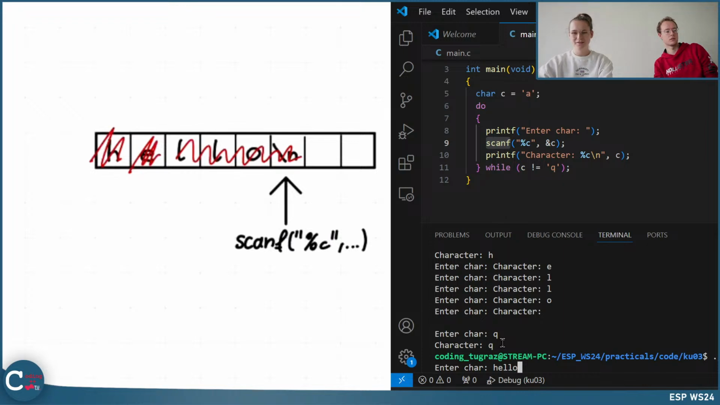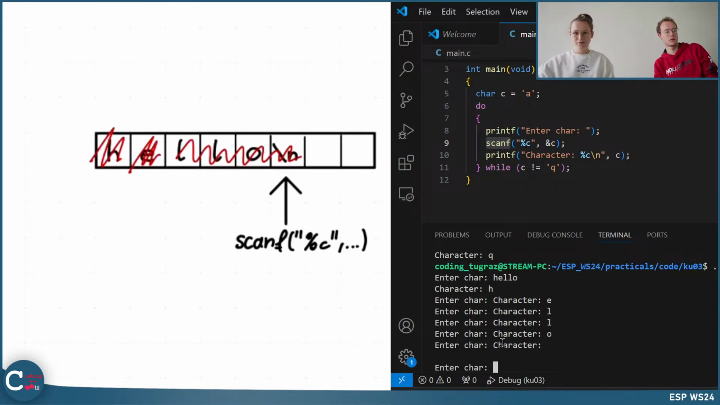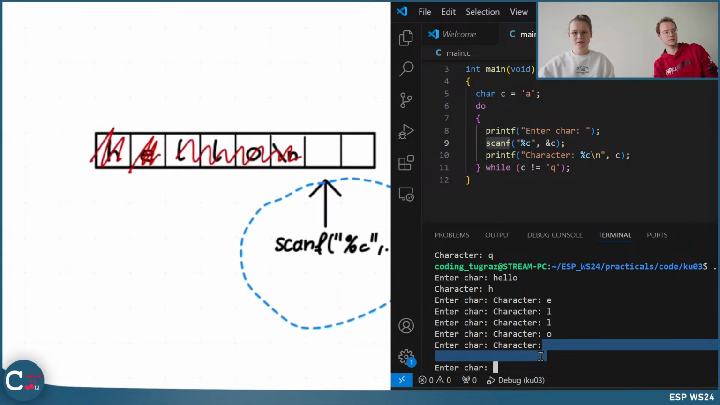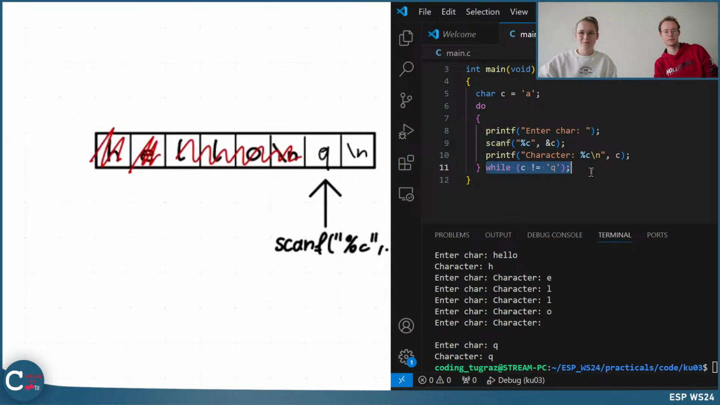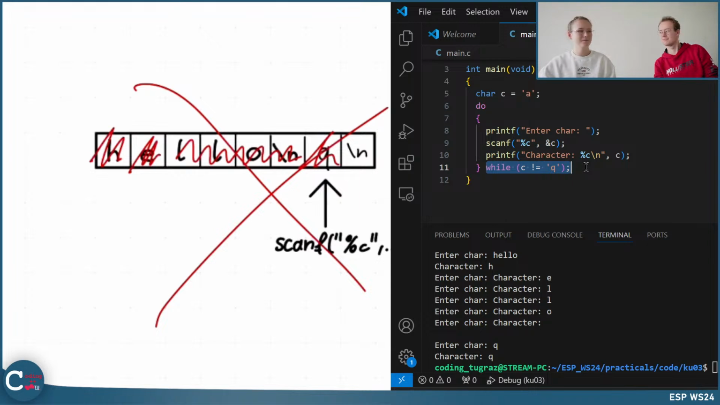Yes, and we can check this again. I type hello and the \n. It read the H, the E, the L, the L, the O, then the \n, and then the input buffer is empty, so it asks us again to input something. And now you would enter like Q and \n, and this would be represented in the input buffer. So then here we would get the Q and the \n. The reason we don't get the \n is because we never read it: we get this Q, it's removed from the input buffer, and our whole program stops, and we never continue reading.